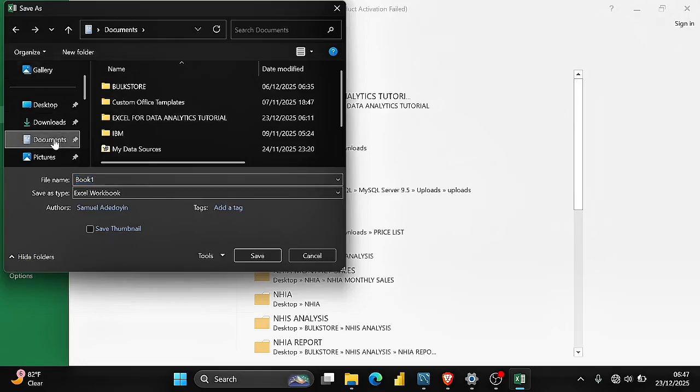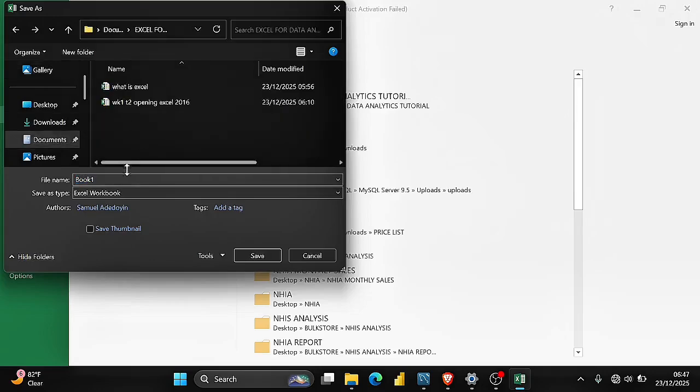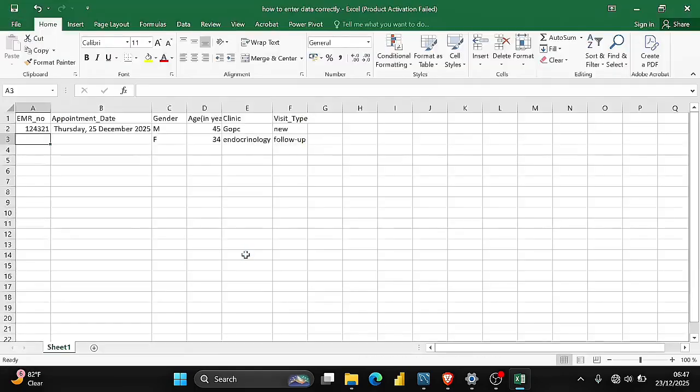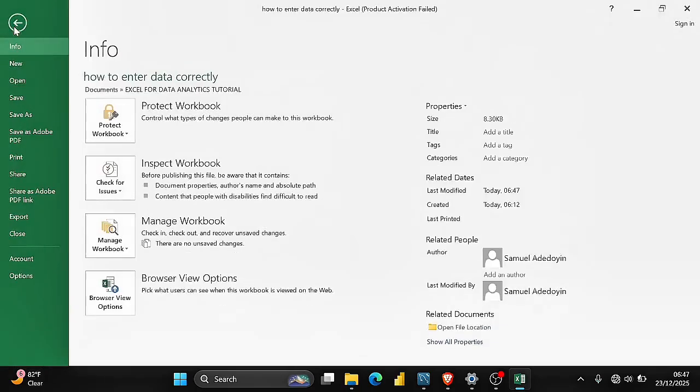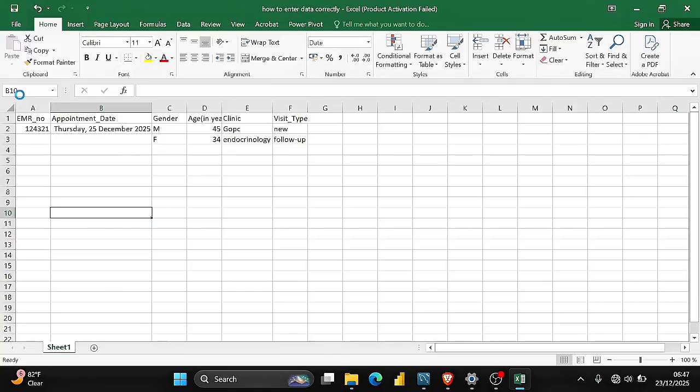So now let me choose Document Excel for Data Analysis Tutorial. Then rename your workbook. So I will rename this How to Enter Data Correctly. And click on Save. After doing this for the first time, anytime you want to save, just press Ctrl S. Just press Ctrl S or come here and click on Save.